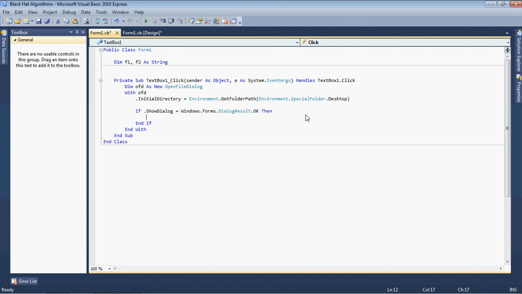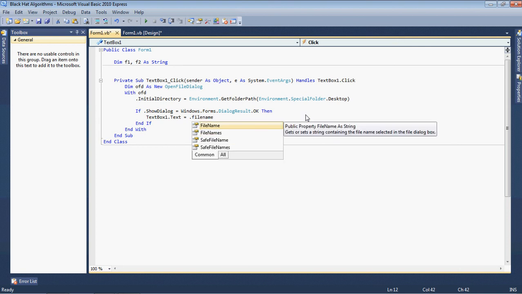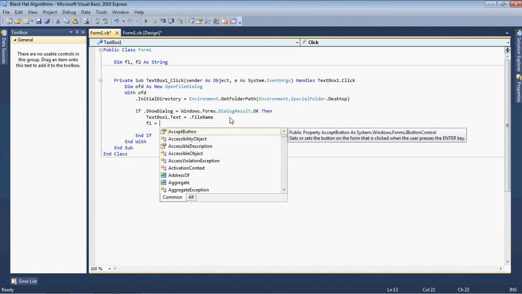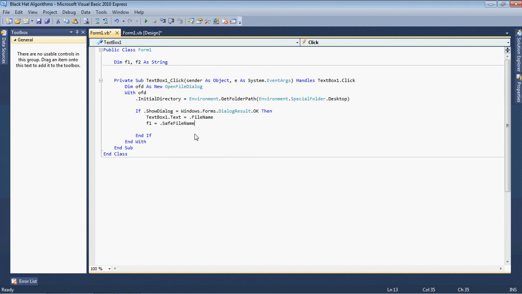So what we're going to do now is take the TextBox1.Text and set that value equal to the file name. Now this file name right here is going to return whatever the path of the file that the user has chosen. And we're going to take our global string variable and set this equal to the safe file name. Now this is just a file name without the path. And that's pretty much all we're doing there.